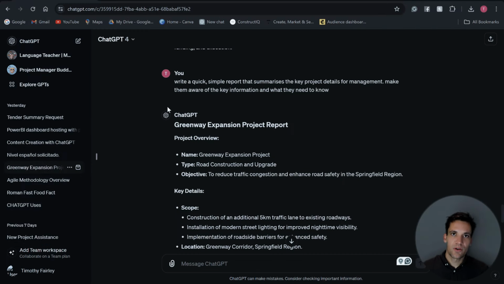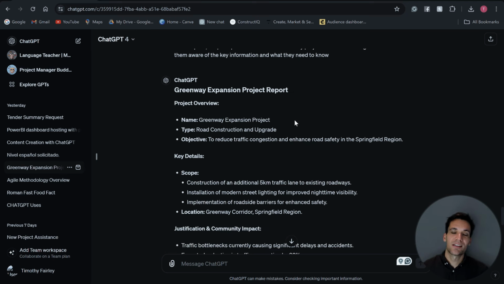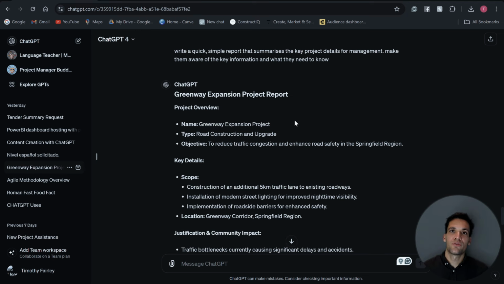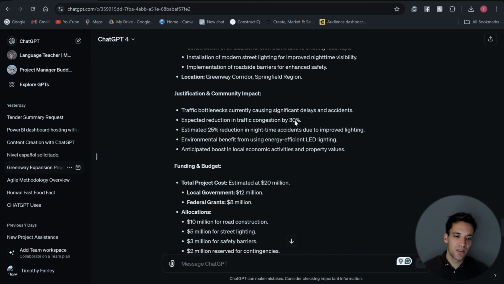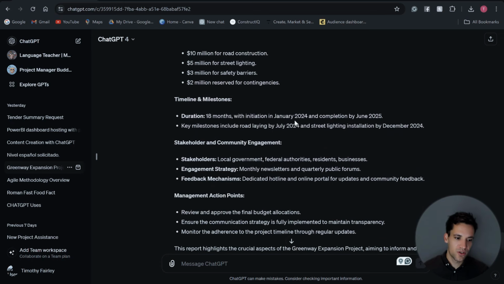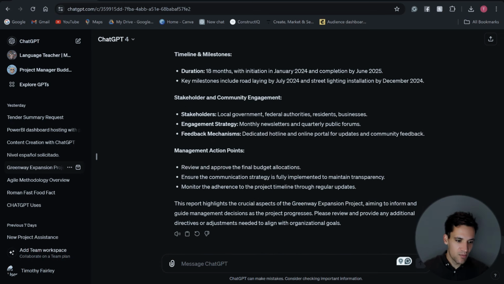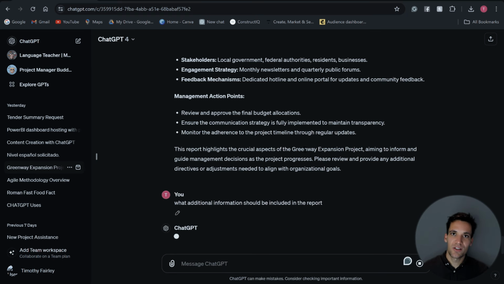In this example, for our Greenway expansion project, we're asking ChatGPT to write a quick, concise summary of the project as a report for management to explain them the project details. We haven't given it any other structure, but it's broken it down with the project overview, the structure, it talks about the budget, the timeline, and key milestones. And it also summarizes with management action points. So what do management need to do? They need to review and approve the budget allocations and these sorts of things. Then we can ask ChatGPT what additional information should be included in the report.